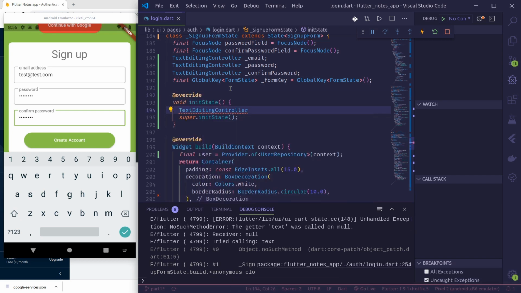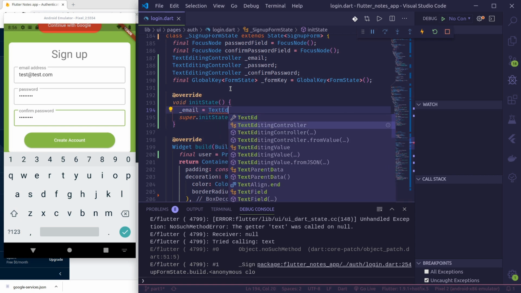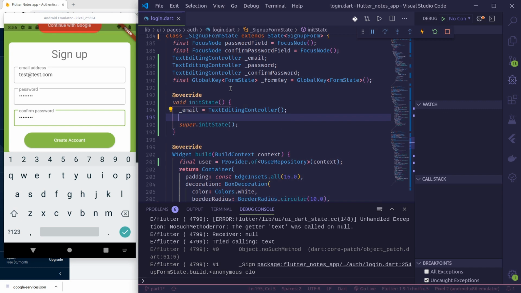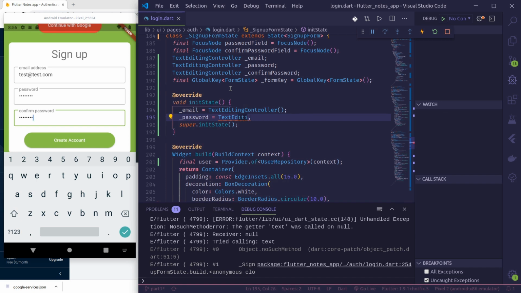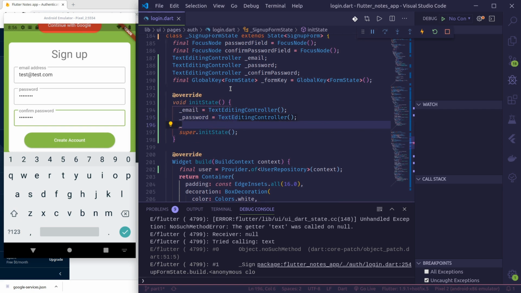Text editing controller, underscore email is equal to TextEditingController, underscore password, TextEditingController, and underscore confirm password, TextEditingController.